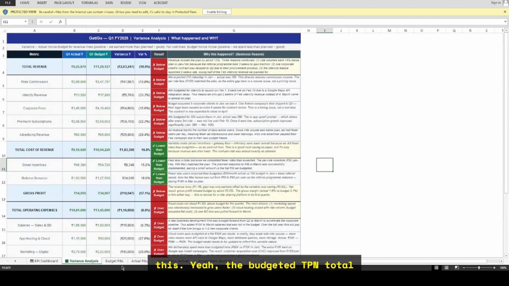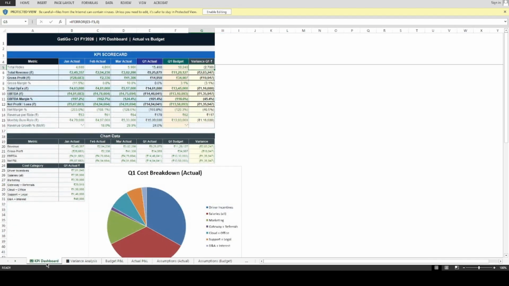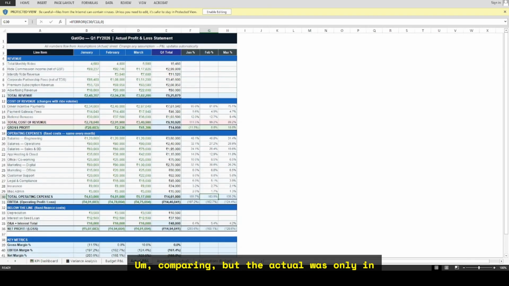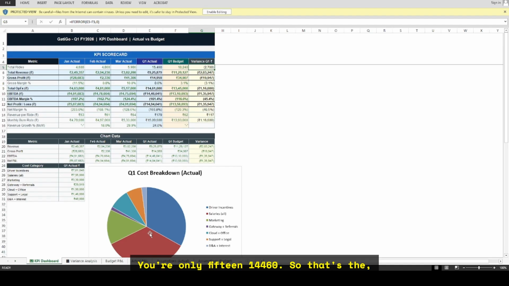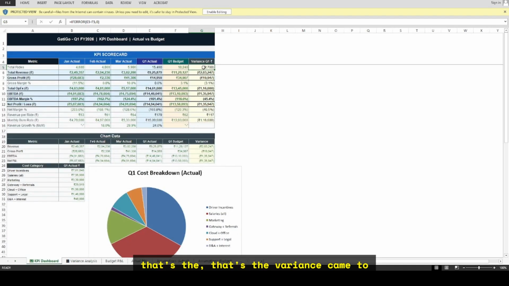Sorry, not in this one, yes, the budgeted PNL. Total rides: you can see for Quarter One the budget, we assumed it to be 18,240, but the actual was only 15,460. So that's the variance that came to us, 2,780.